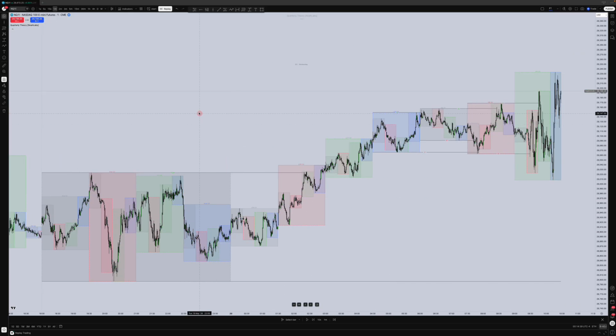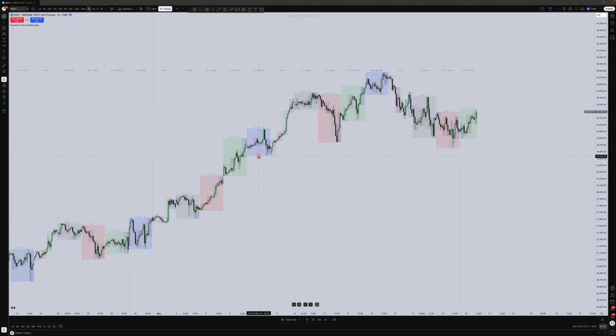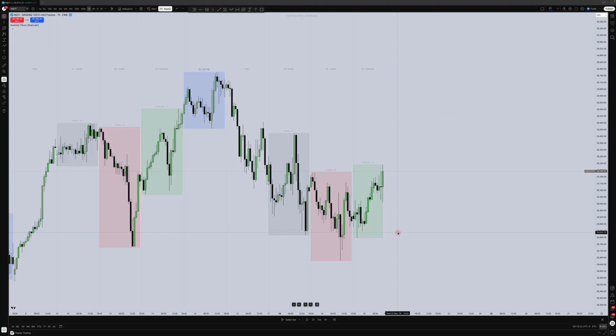The next thing we have is our higher time frame. So as we said earlier in the video, our higher time frame is all fractal and it's the same as our lower time frame. And as you can see right here, we're showing our daily boxes within our quarterly theory framework. Quarter 1 is Monday, quarter 2 is Tuesday, quarter 3 is Wednesday, quarter 4 is Thursday, and Friday is not a part of the quarterly theory framework on the weekly time frame.